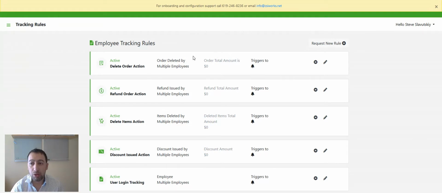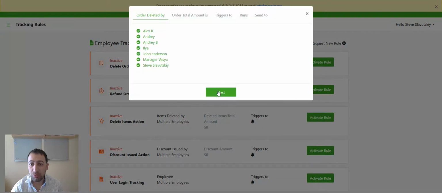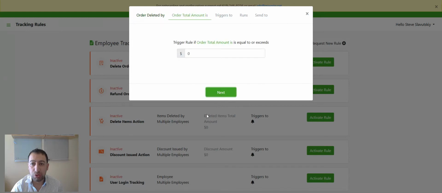So to enable, like, all of these are already enabled, but to do so, let me just sort of pause them like so, and then we can activate the rule. We select the employees for which this rule needs to be triggered. We come up with a minimum threshold. Let's make it $1. We want to trigger 2 emails.